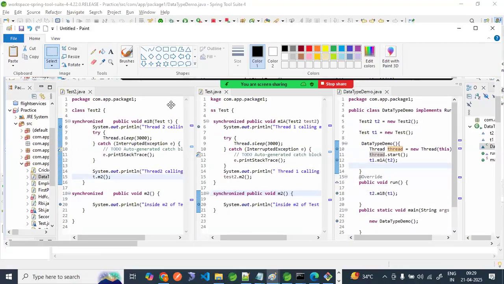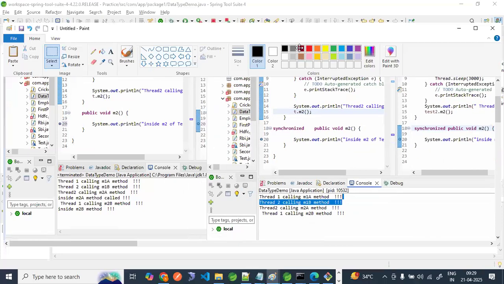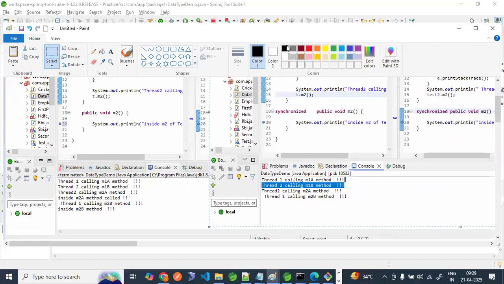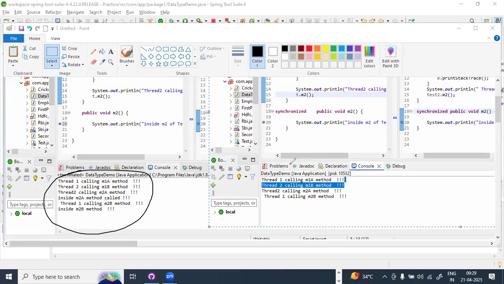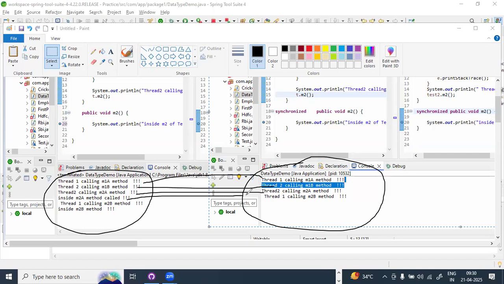I'm pasting the output here. This is one output from without synchronized. This is another with the synchronized keyword. This is fine. This is fine. Right? But now try to observe where our deadlock condition is. Thread 1 is calling M1, thread 2 is calling M2, till this point fine, right? But where is the next output?